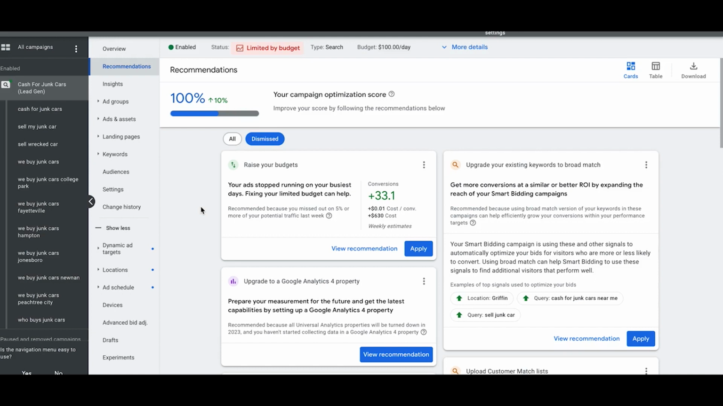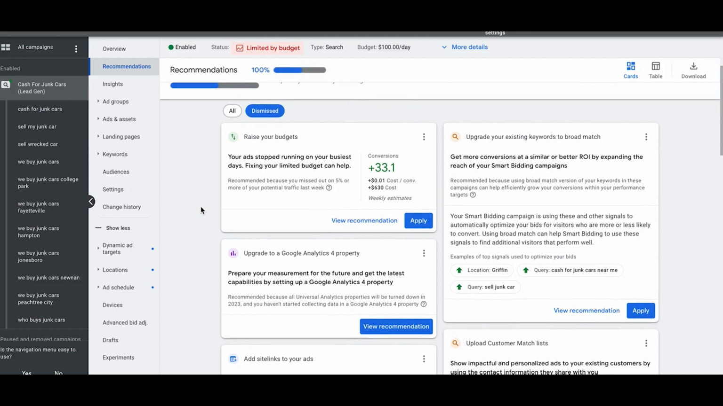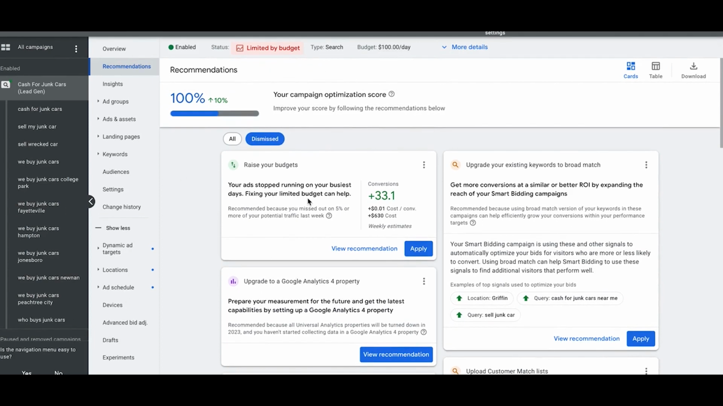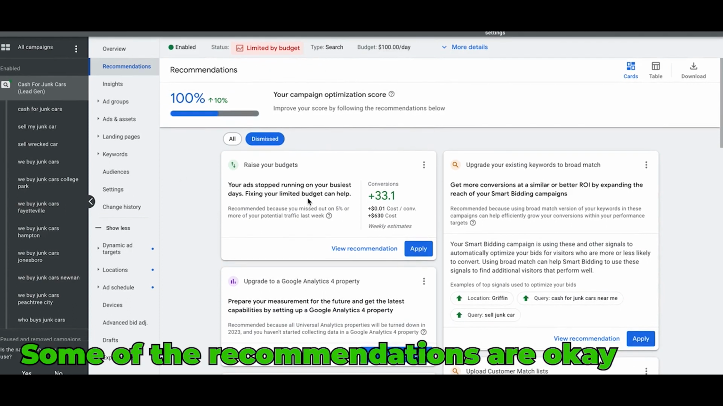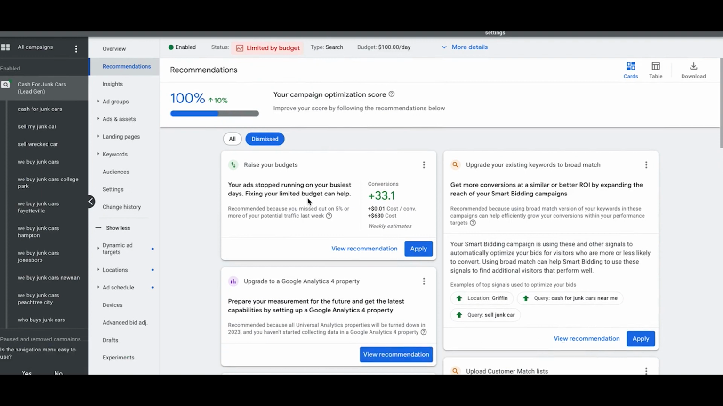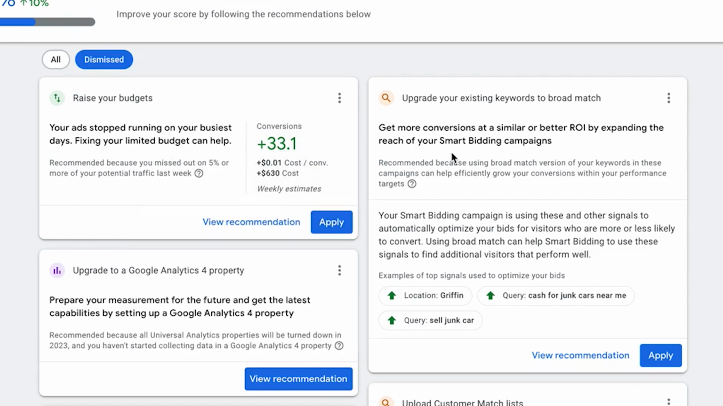But for right now, look at some of these recommendations. Add site links, upload customer match lists. I mean, it goes on and on. I'm not going to go through all of them, but some of them are okay, like removing redundant keywords. Like that could be okay. It's something to look at. You don't have to do it. I usually don't. So they're not all terrible, but these two right here could really jam you up.